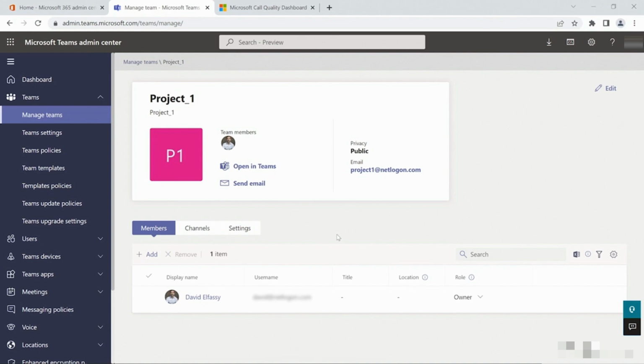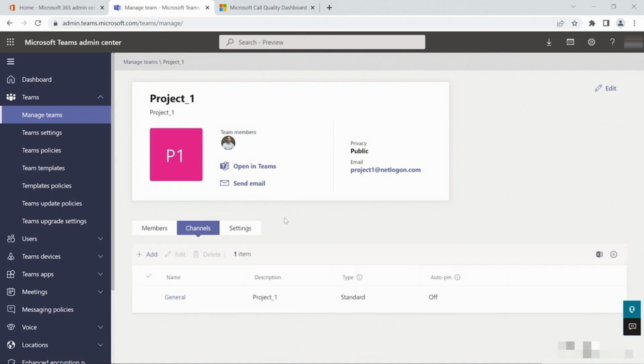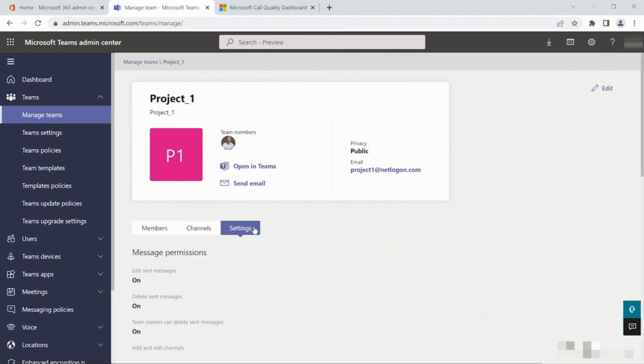So here I see the members of the team. I can open the team by clicking on this link and it would open up the Teams client as well. I can send an email to the team because it is a mail-enabled group as well. I have my channels in the team, which are sort of my subsections of the team where I can organize both applications and documents and chats and so on. And then I have team settings.